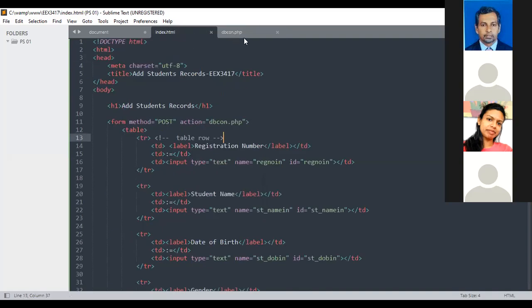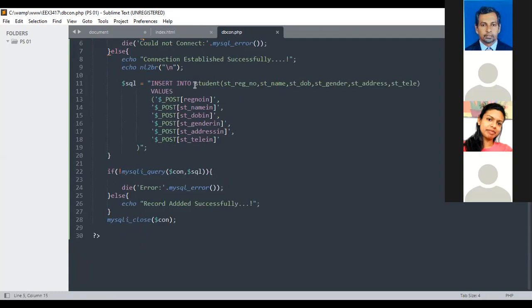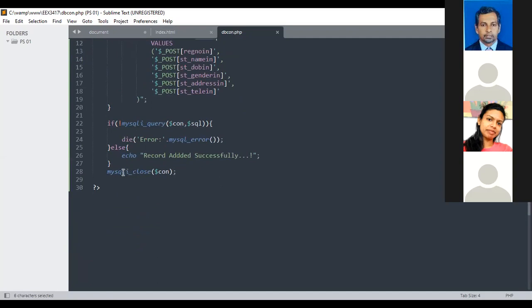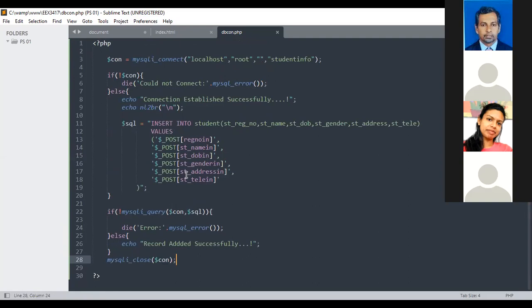Okay, that is done. So now we have the HTML page, we have the PHP page, and we have created a relationship between the HTML page and PHP. Using this PHP, we are going to access the localhost using username and password. Then we access the student info database. Then we insert information into the student table. After doing all those things, we log out from the localhost as well. Now we have done all the things. Now we have to check. Okay, a moment of truth.